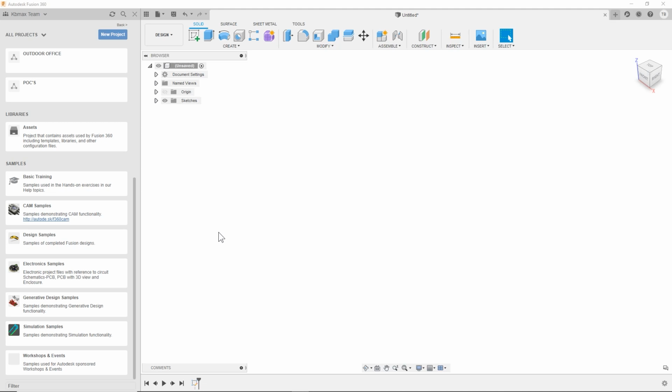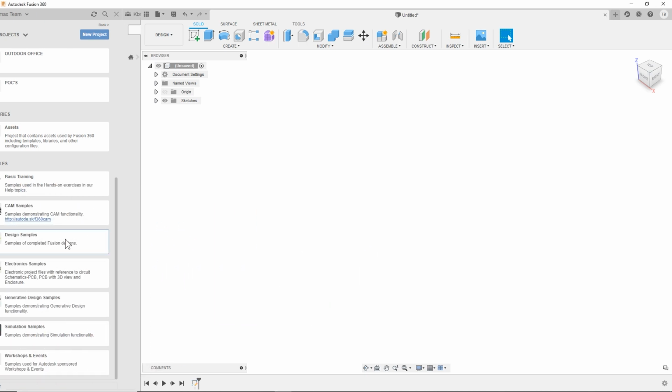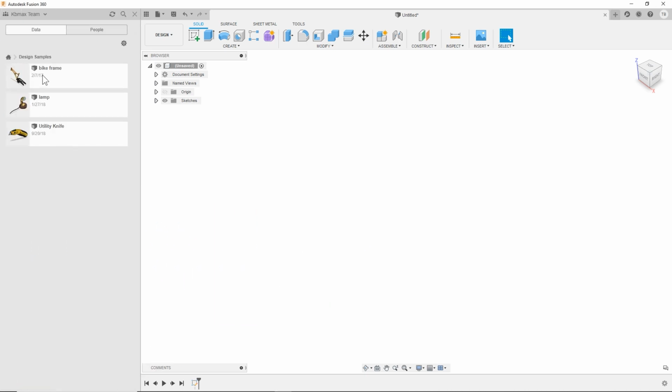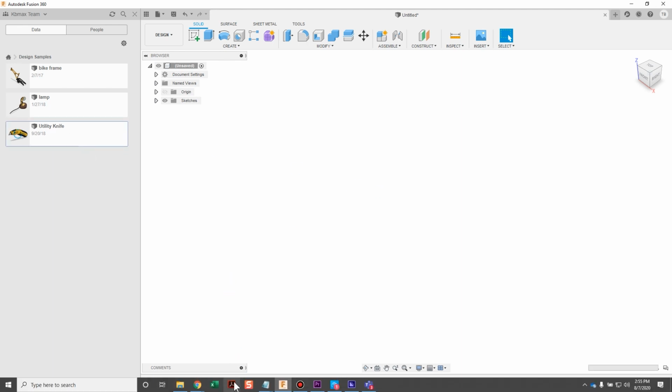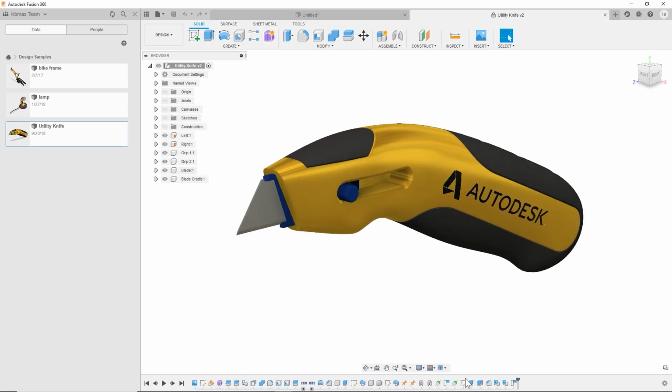Hey, so if you ever want to review how a file is built, for example, go into your samples and find one of these pre-built designs like the utility knife. And you'll notice that the design history, or the design tree, is going to pop up. One thing that you can do right away is just hit this play button.